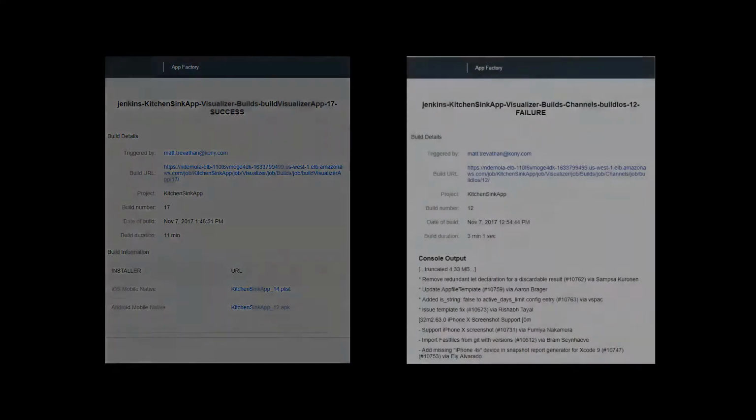I'll also receive an email with links to the binaries for each of the channels we built, allowing you to easily install your apps on your target devices. If you get a failure, it gives you a copy of the console so you can start drilling down and seeing where the error was in your build process.